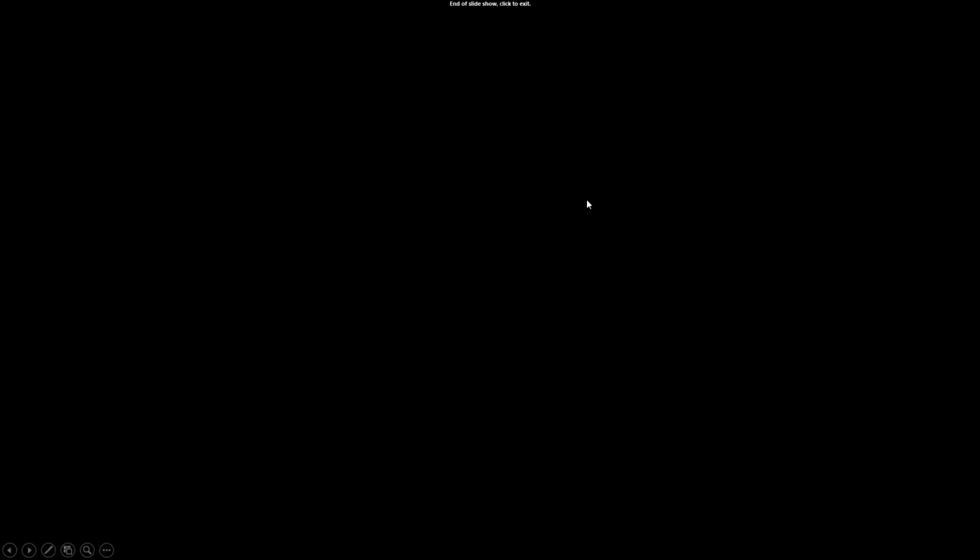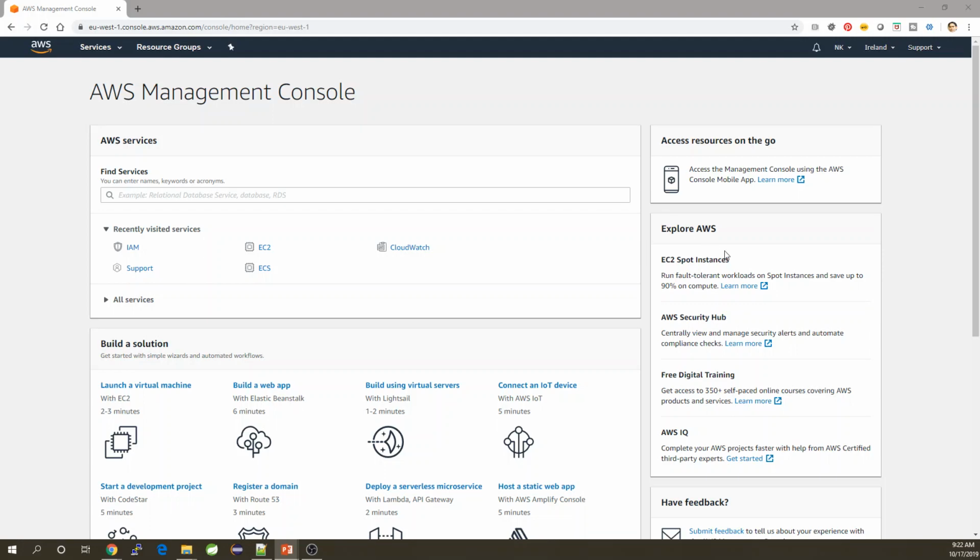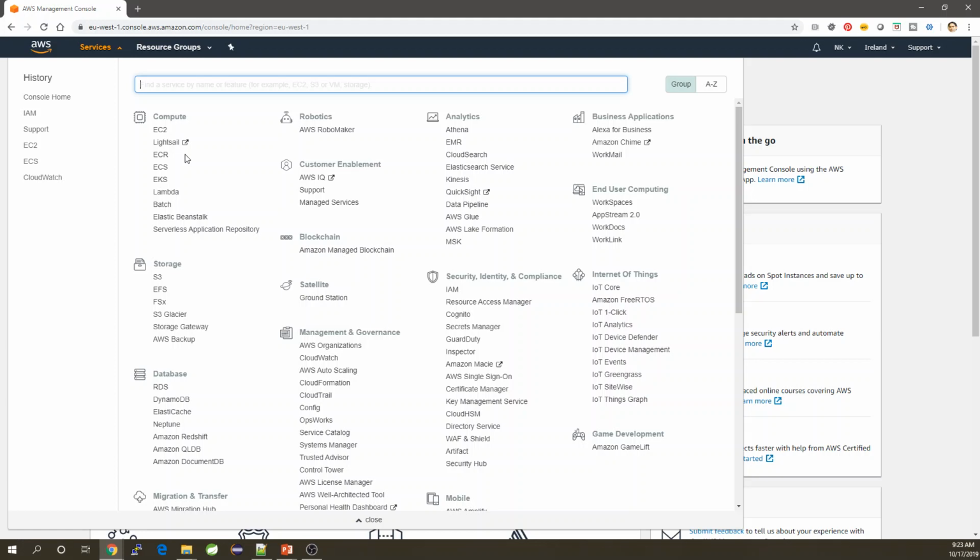Let's see it in the AWS Management Console. Firstly, you should be logged in using the root account and go to the services IAM. Locate the service IAM under Security, Identity and Compliance, or alternatively type it in the search box. Go to the IAM.